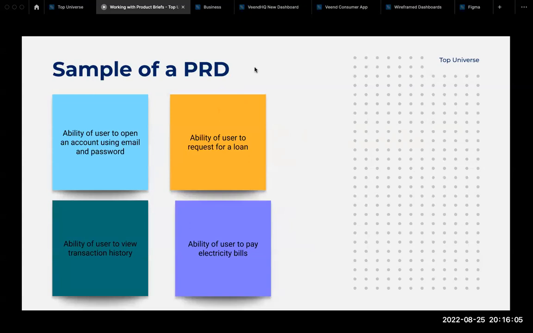You can see the kind of user story questions. So the ability of user to open an account using email and password, ability of user to request for a loan, ability of user to view transaction history, ability of user to pay electricity bills. There are still more, but from all this, you can see that, okay, this is what we are saying that this product should be able to do.